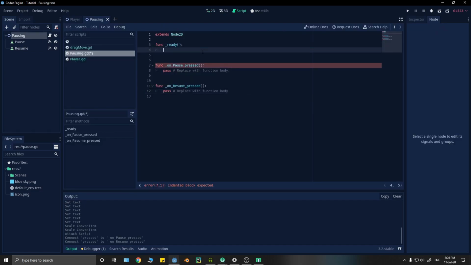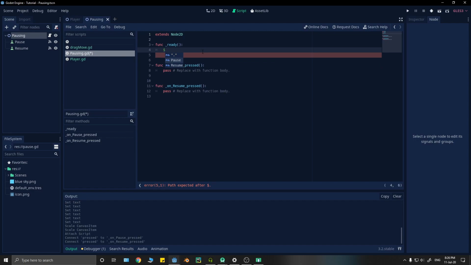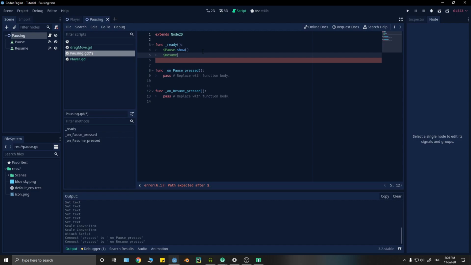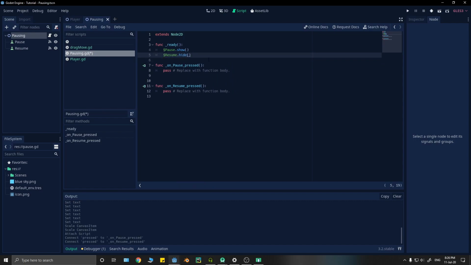So on ready, we want our resume button to be hidden and only our pause button to be shown. So let's make that. We'll get our pause button and then show it. And then we'll hide the resume button. All right. Now that we're done with the ready function.